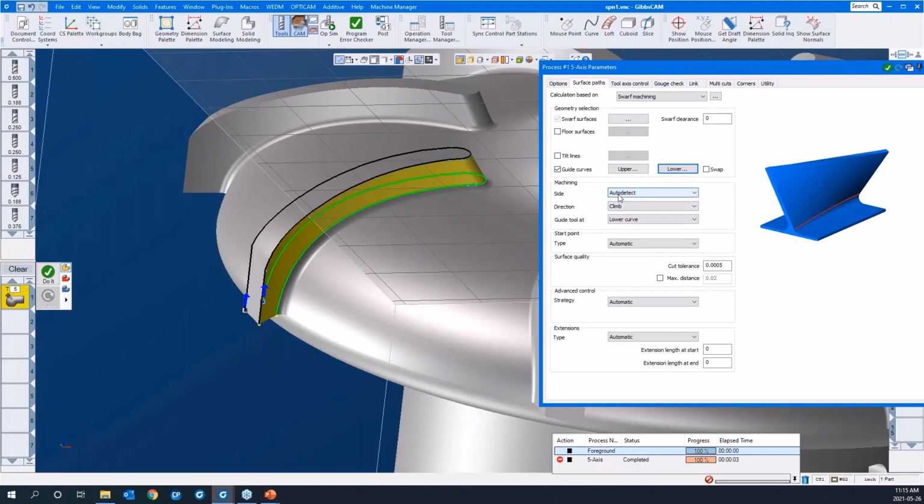The system will auto detect which side of the surface it should cut on. It's going to guide the tool at the lower curve. The start point is predetermined. We can change that. There is our machining tolerances again. That affects the quality of your toolpath. Advanced control, we can let it go automatic, or in this case, we're going to sync the toolpath with the upper and lower curves. We can add an extension on the beginning and end of the toolpath.